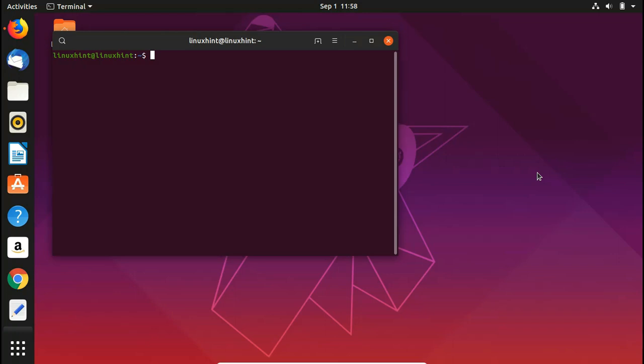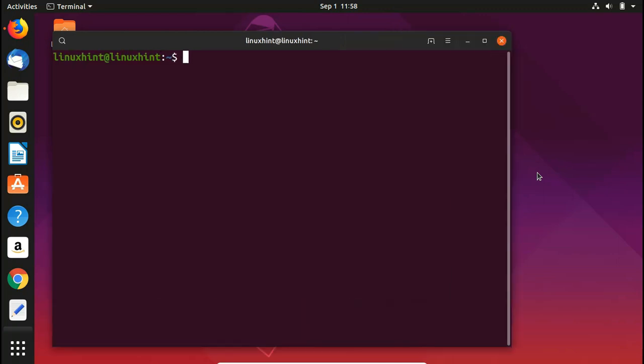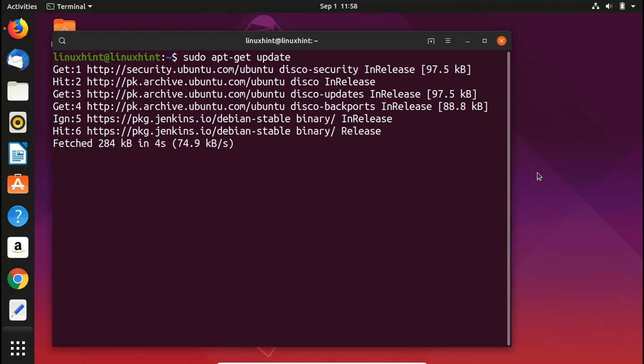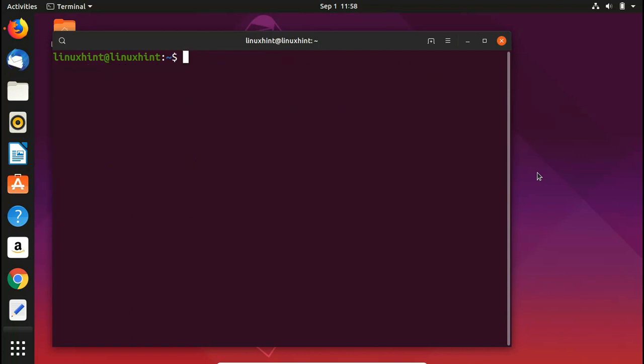First of all, if you are doing it after a long time and if you have not updated your repositories yet, the first thing that you have to do is update your repository. For that, you would write here sudo apt-get update. It is going to update your repositories. So once it updates all sorts of repositories, after that we can install PostgreSQL. Now the update has been completed. Let me just clear it.